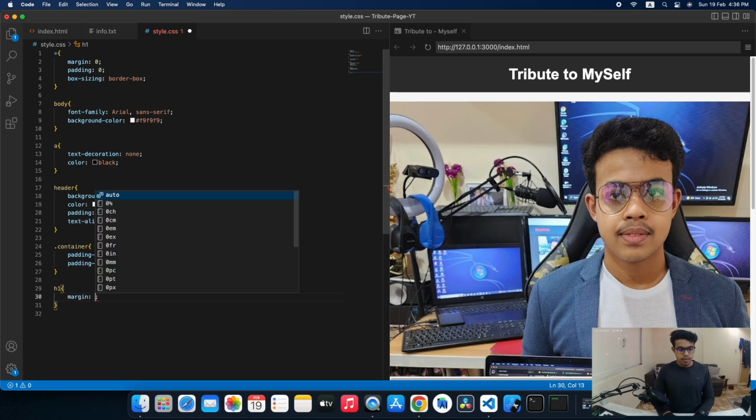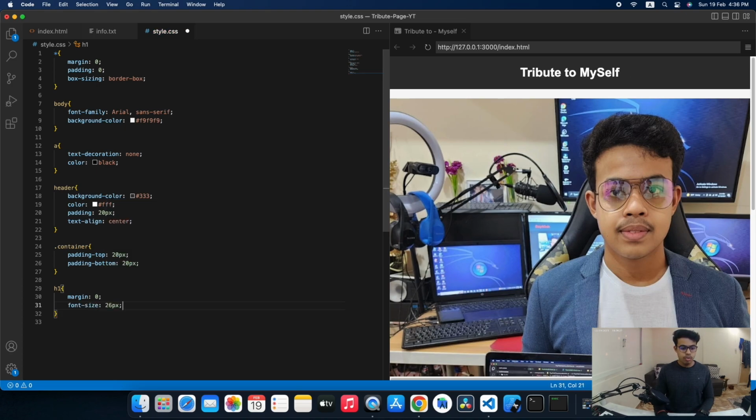So we'll be having a margin of 0. After that, I will just change the font size of it, that is going to be 26 pixels for my header. That looks good. As you can see, the font size is changed right over here. Right? Perfect. Once it's done, now we're going to be styling our image.